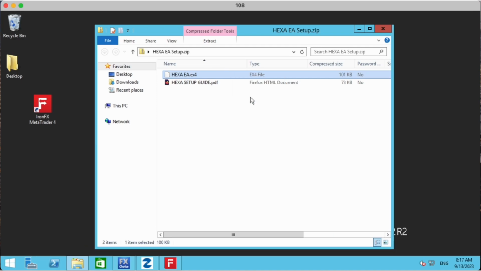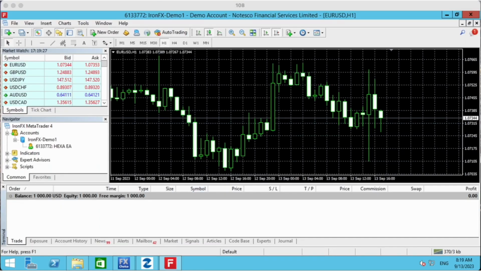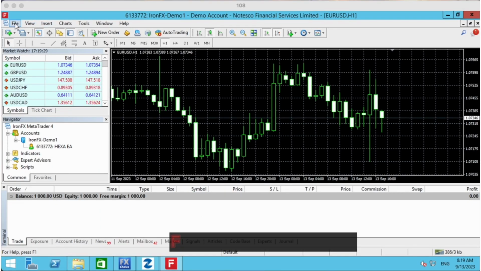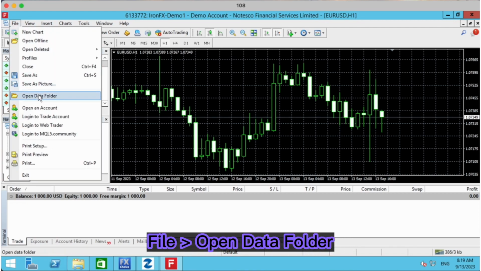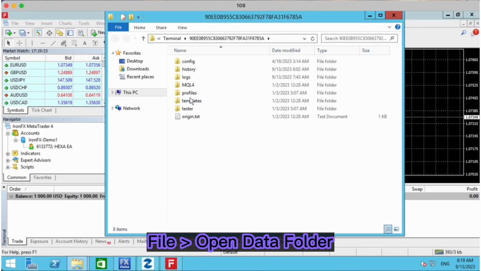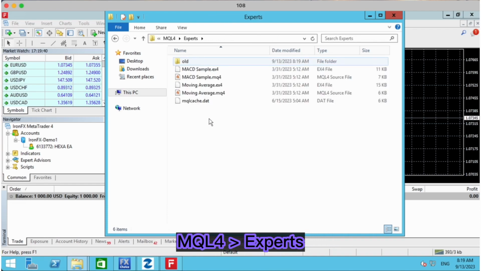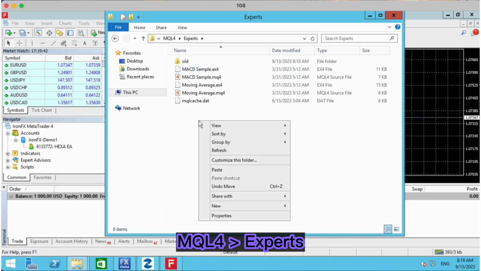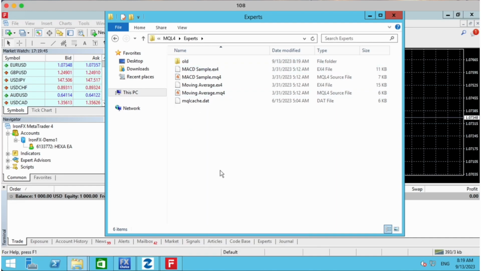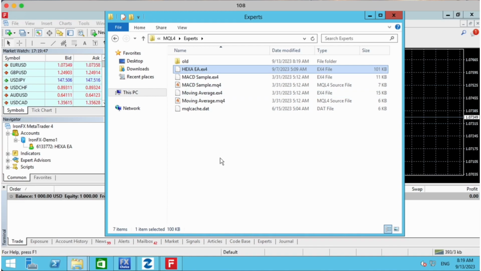Now we go back to our MT4. Go to File and select Open Data folder. This folder opens. Now you go to MQL4. Then go to Experts and within this folder you need to right-click and paste. This way you paste the hexaea.ex4 file which you had copied. Now we can close this folder.